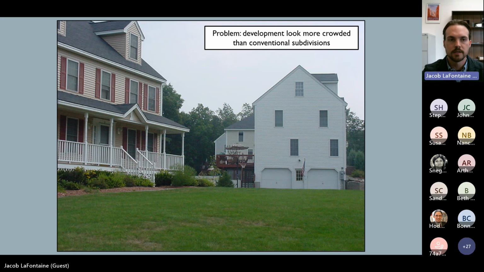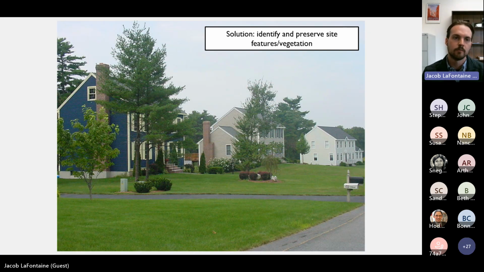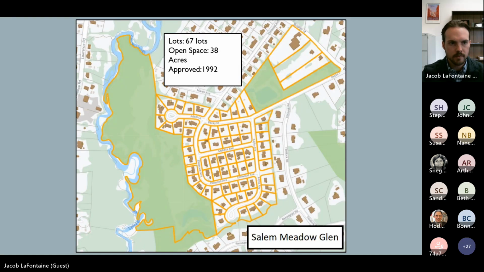So one of the things that we recommend is that you identify and preserve site features and vegetation. Here you can see there are some mature trees that were preserved during the process of the construction of the subdivision. And I think that's a great benefit. Obviously, we have subdivisions from 1992 and the vegetation's been established and they look great, but I think preserving the characteristics that you can is an important part of this.